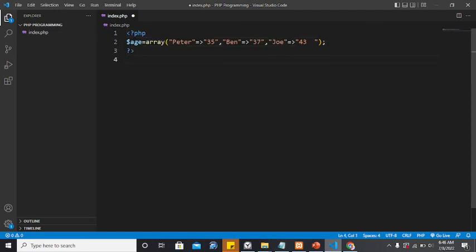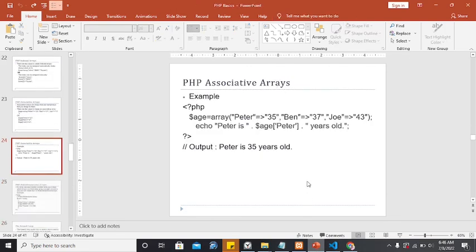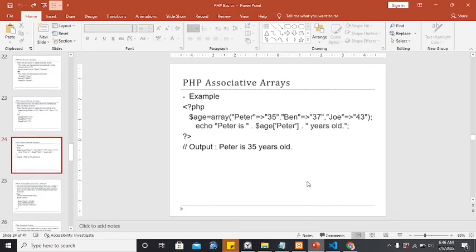Now here you can see we have the variable age and then the array, and then the name. These are what we refer to as named keys, and then we have the value. So the name and the value, name, value, like that. This is what we refer to as indexed. This is what we refer to as associative arrays. So that's how associative arrays are.